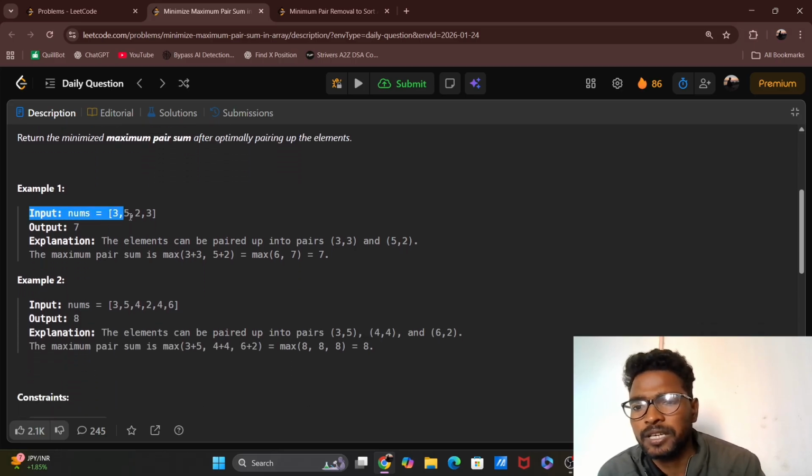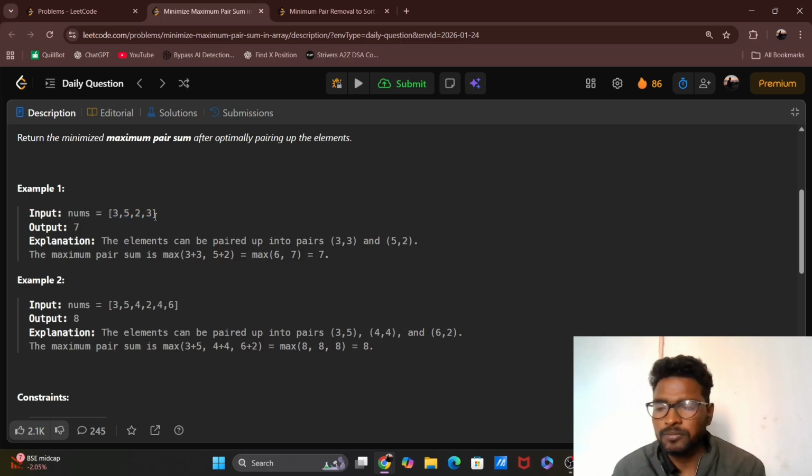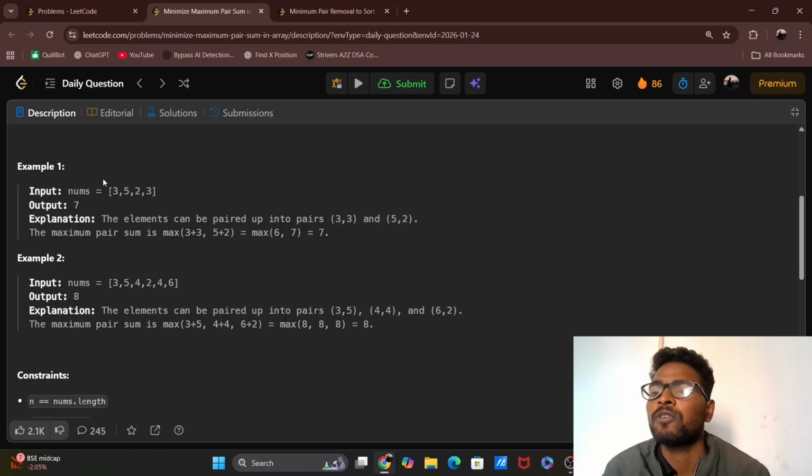Let's understand the example. This is the input array 3 5 2 3. How is the pair selected? If we select the pairs 3 5 and 2 3, then 5 plus 3 is 8 and 3 plus 2 is 5. But we want the pair sums minimized, so first of all we sort the array, like 2 3 3 5. Then we select the first and last, because this is the smallest and this is the largest, and then the sum is minimized.